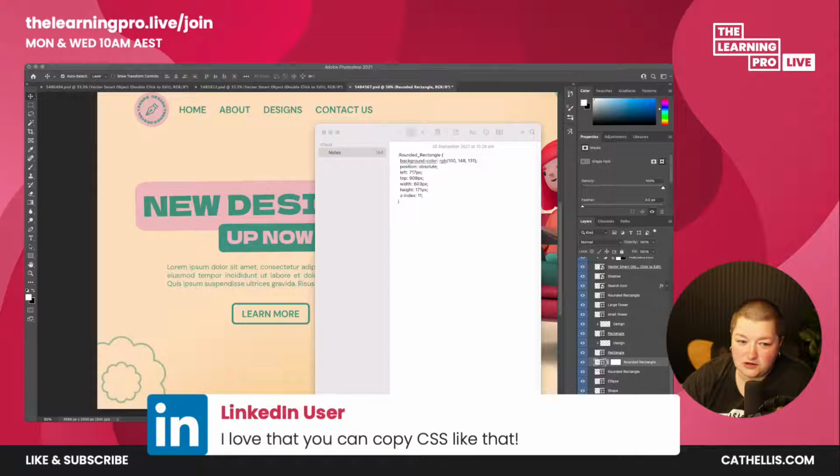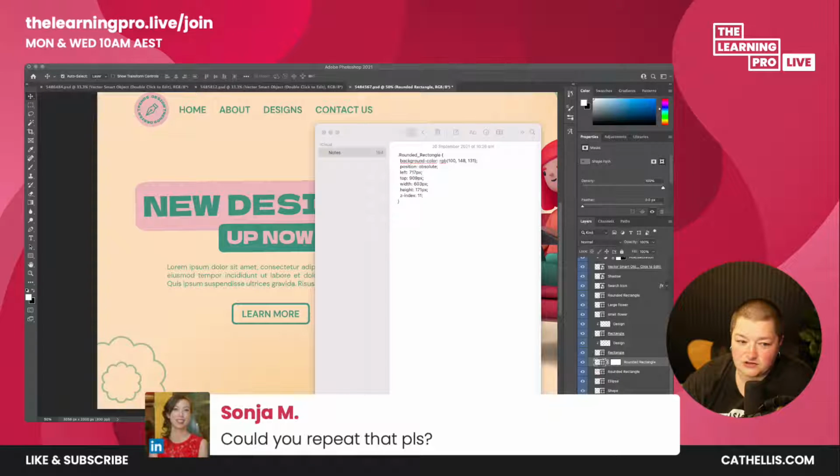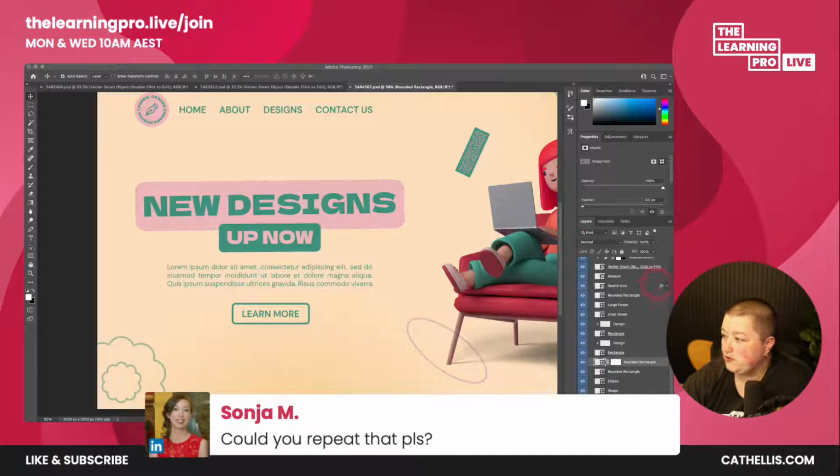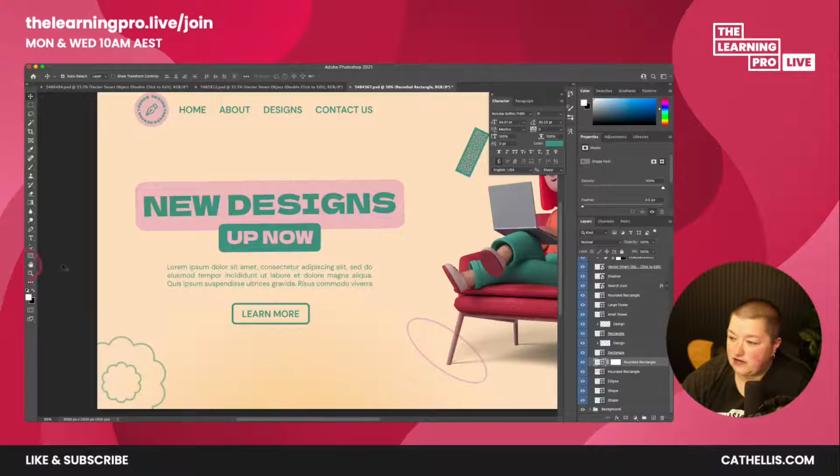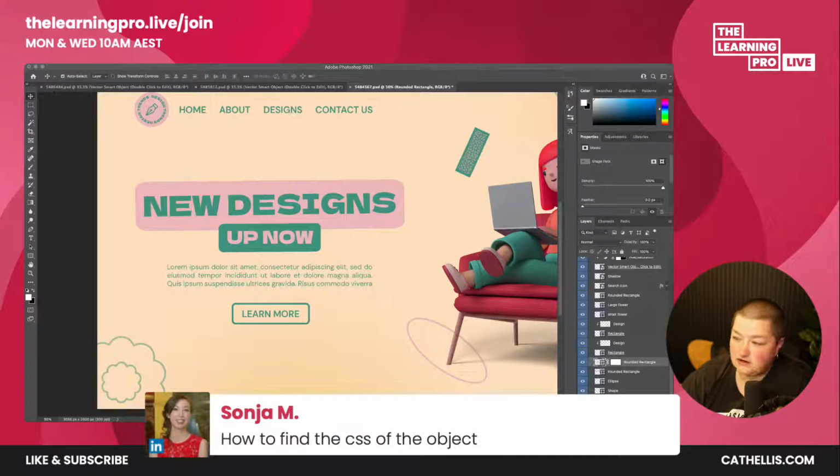So I love that you can copy CSS like that. Sonia says, could you repeat that? All right, no problem. So I'm hoping that this is right, but this doesn't look like it's actually given the rounded corners, and it could be that they've manipulated that. Okay, so how can you find the CSS of an object?